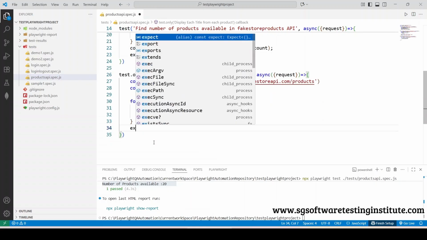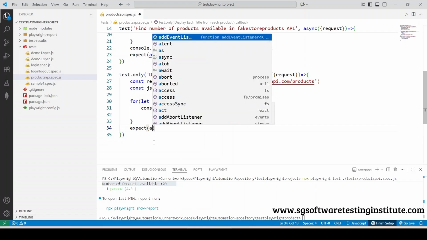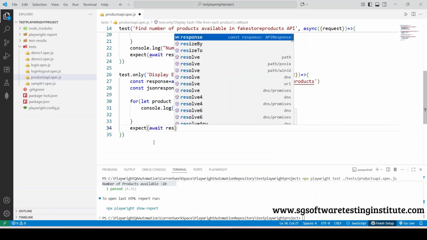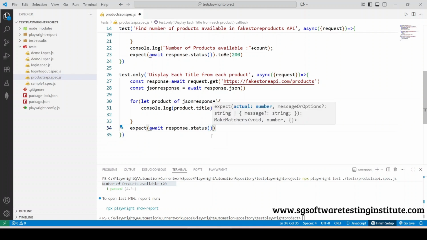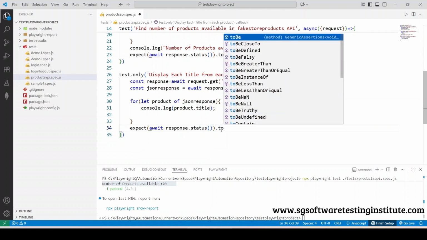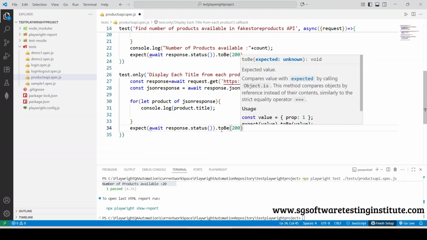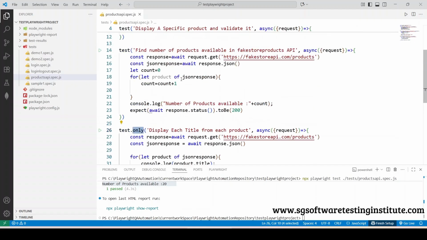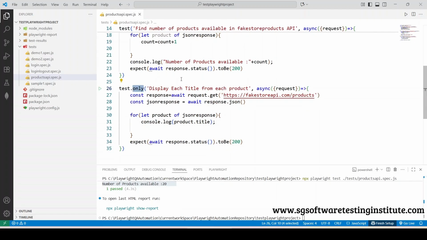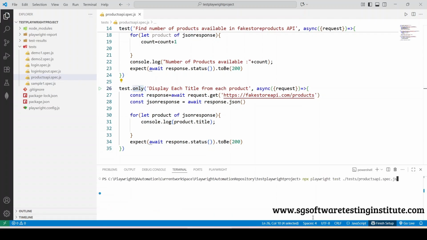How can we validate? Expect await response.status to be 200, because all GET requests always provide the response status code as 200. So now we are supposed to execute only this particular test. Save this test case, clear, and run it.